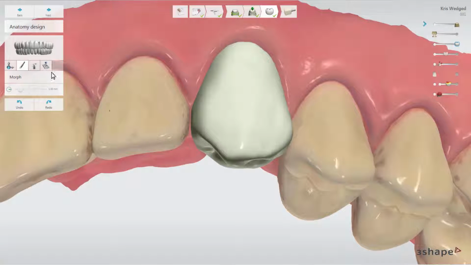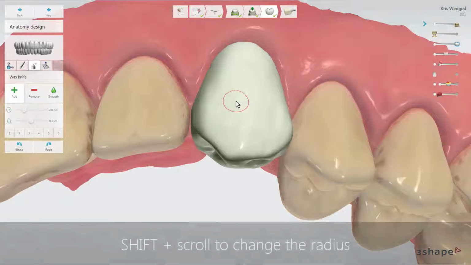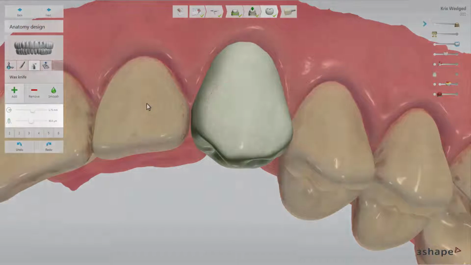You can also use a wax knife to add or remove material from the design, as well as to smooth it. Click Shift and scroll the mouse wheel to change the radius for a wax knife, or use the sliders instead.